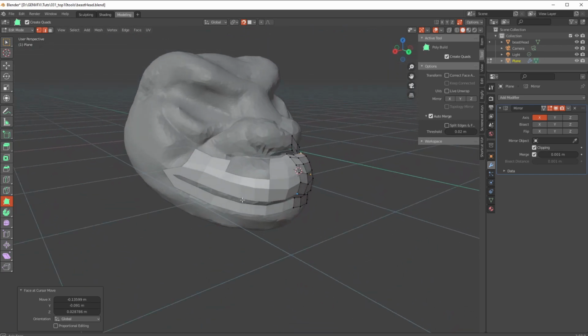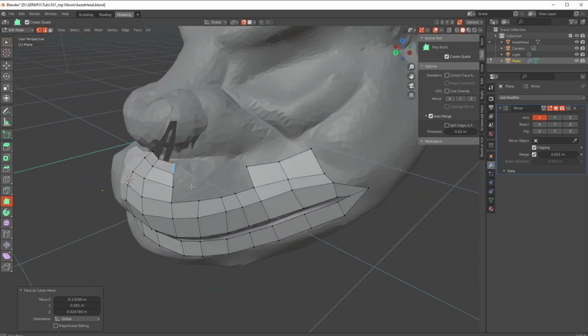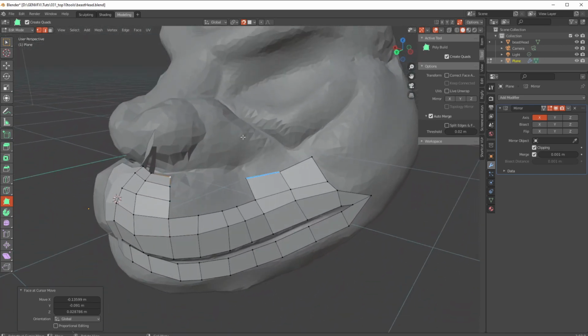And very, very quickly you can build up your modelling, your topology. There's no need to... a topology. Terrible joke.